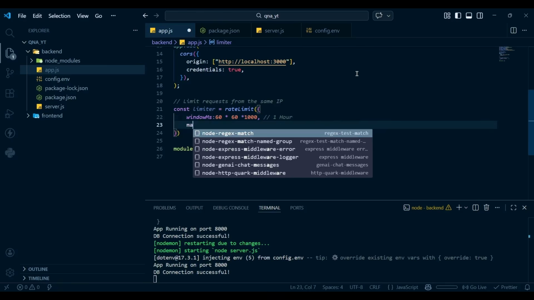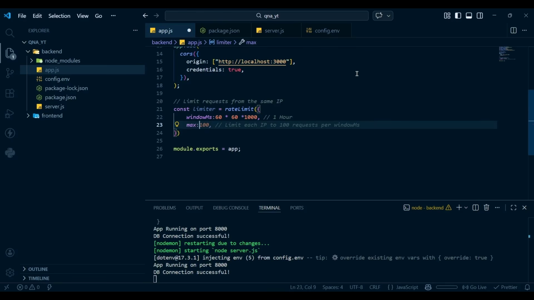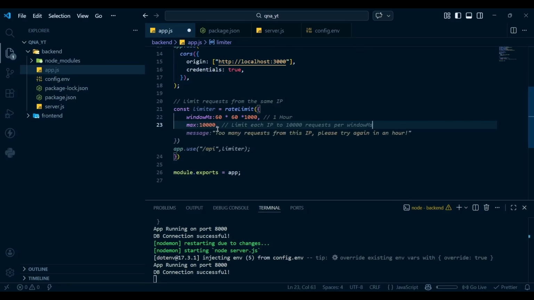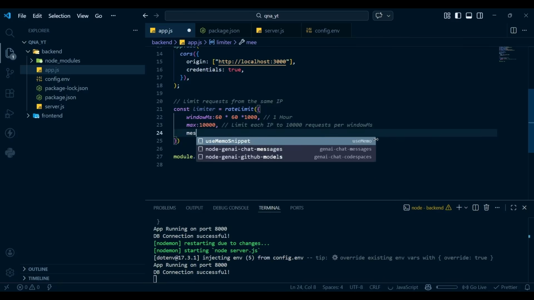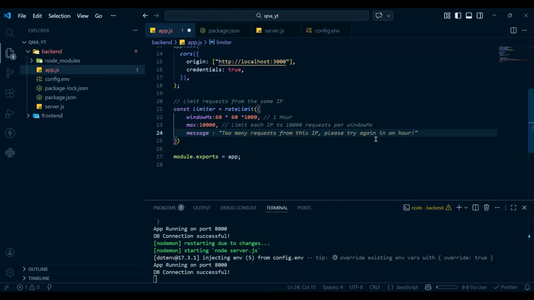And then we're going to use the max. The maximum request is 10,000. You can use your own value. You can use 1,000, 5,000, 10,000. So this one is to limit each IP to 10,000 requests per window millisecond. Then we are going to pass a message here. The message will be: too many requests from this IP, please try in an hour.